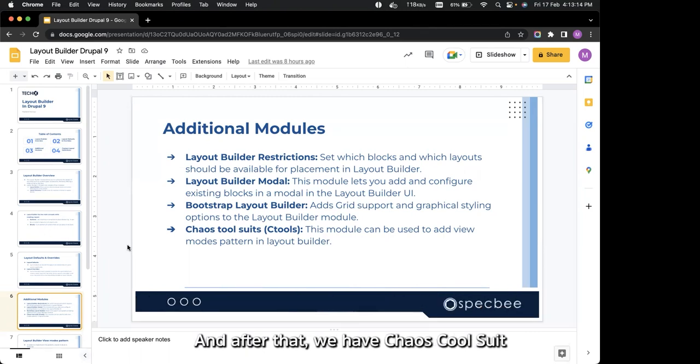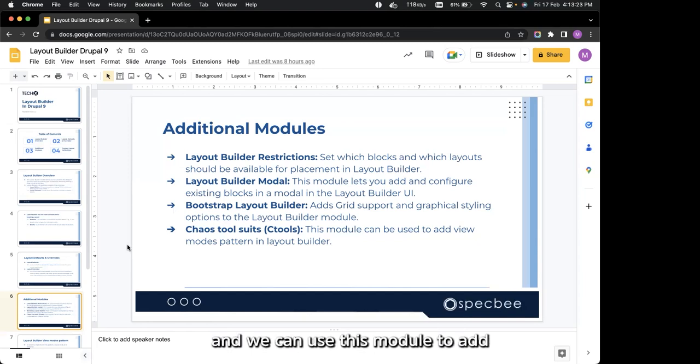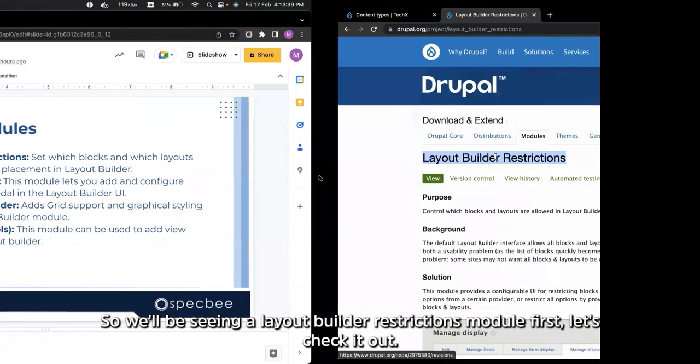And after that, we have Chaos Tool Suite. It's commonly known as CTools. It is a widely used module, and we can use this module to add different view modes to a particular view mode of a content type. So we'll be seeing the Layout Builder Restrictions module first. So let's check it out.